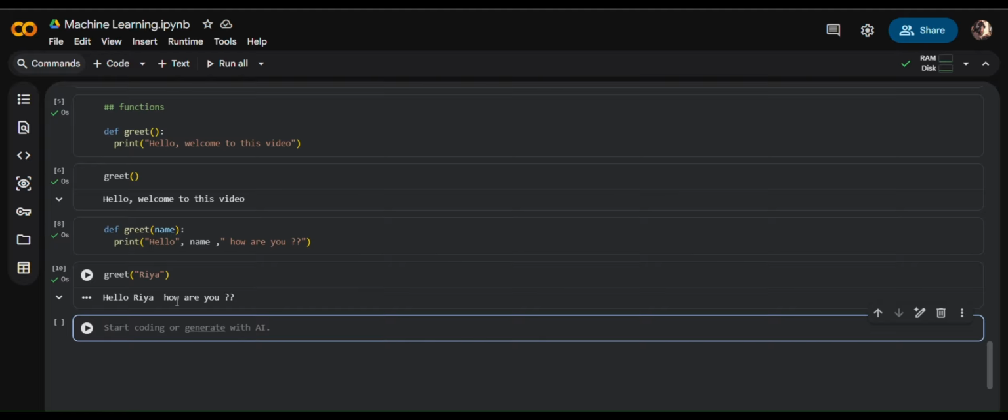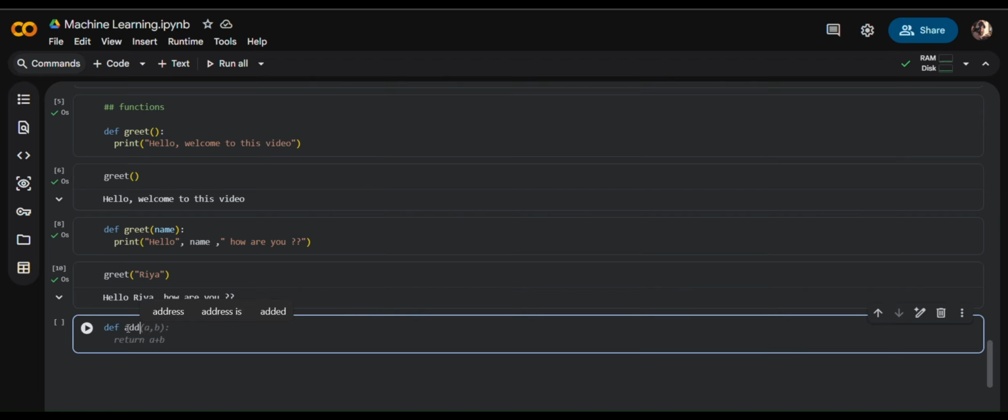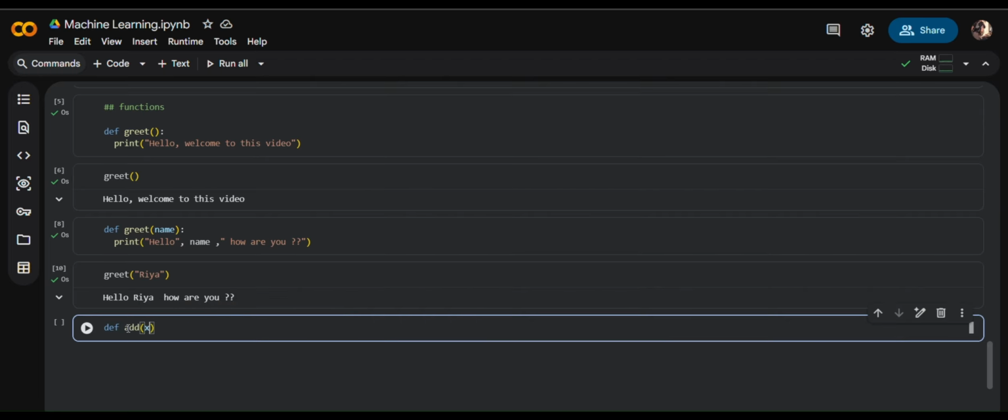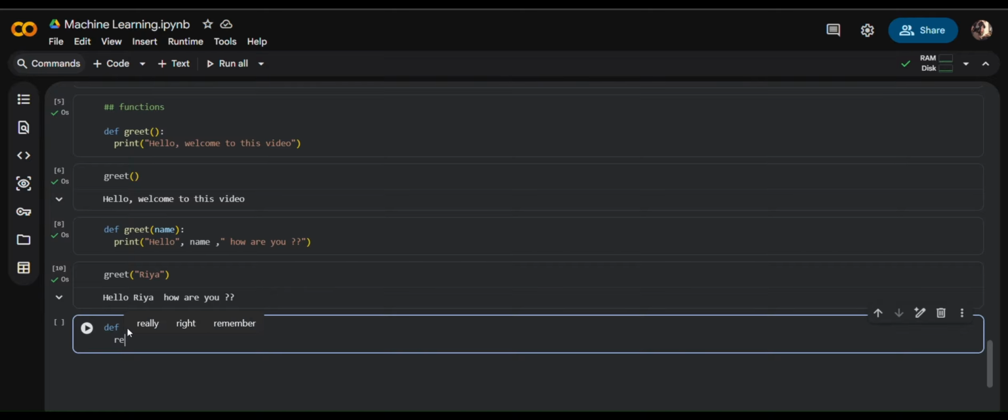Okay, so now I'm going to call this function again with a string. So this time I'm writing Ria. So it says, hello Ria, how are you? So here by the default name is a string, so I need to write this in the commas. So here the name is the parameter and the value is passed as an argument in it.